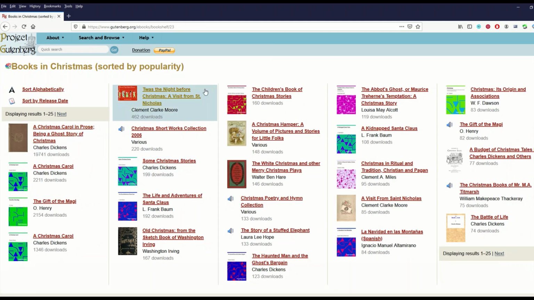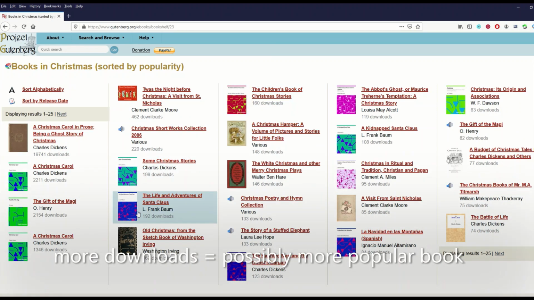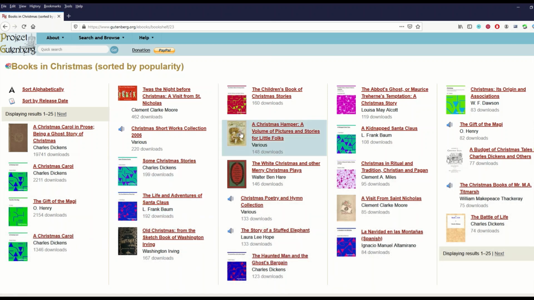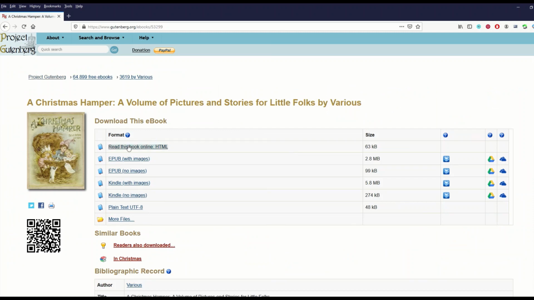I'm just going to take a look here for a second, and I'm going to look for a picture book, because if I'm a graphic designer, I'd like to see what's available. Well, here's one here. It says A Christmas Hamper, a volume of pictures and stories for little folks. Sounds good to me. I'm going to click on that. So now again, I get the exact same options, and I can click on just read this book.